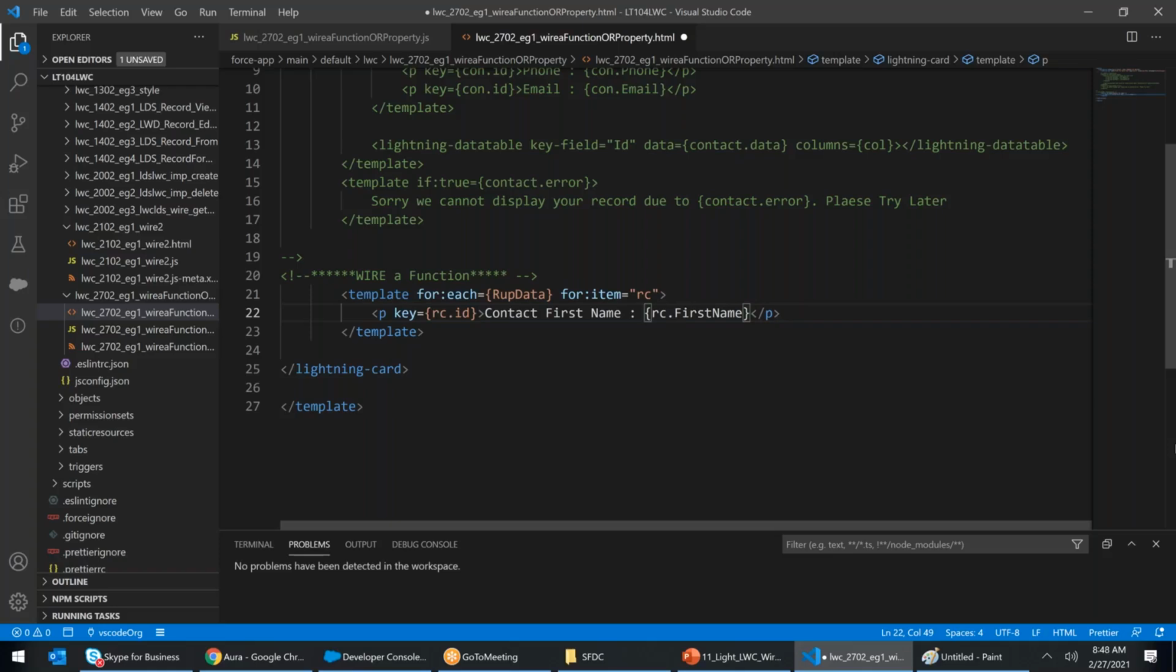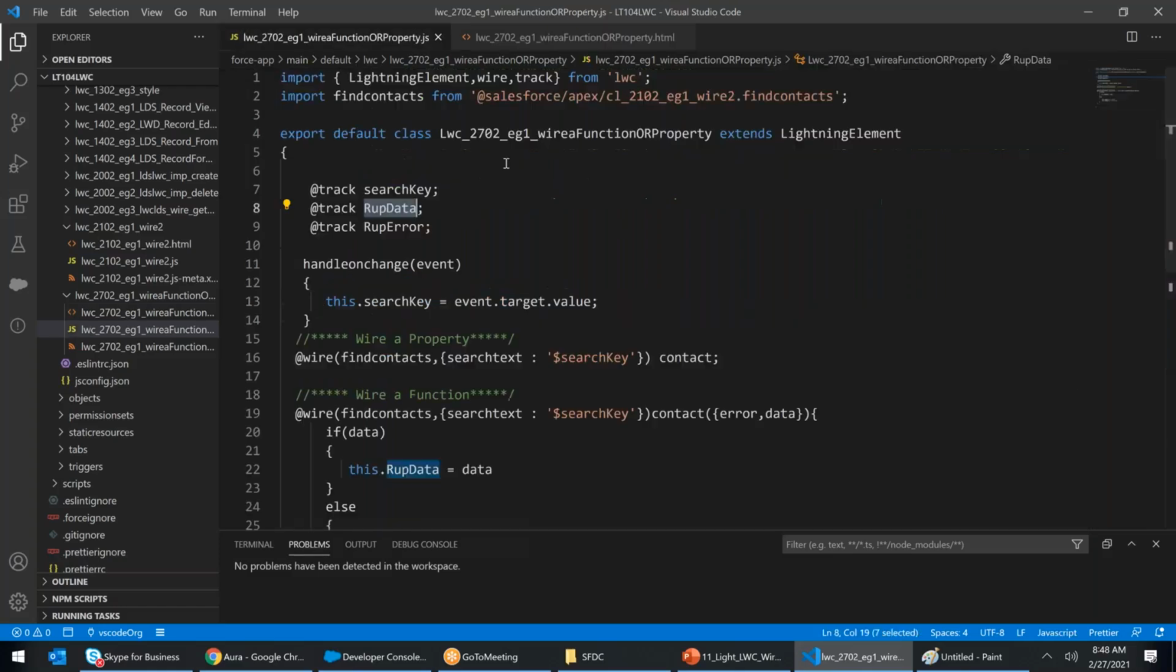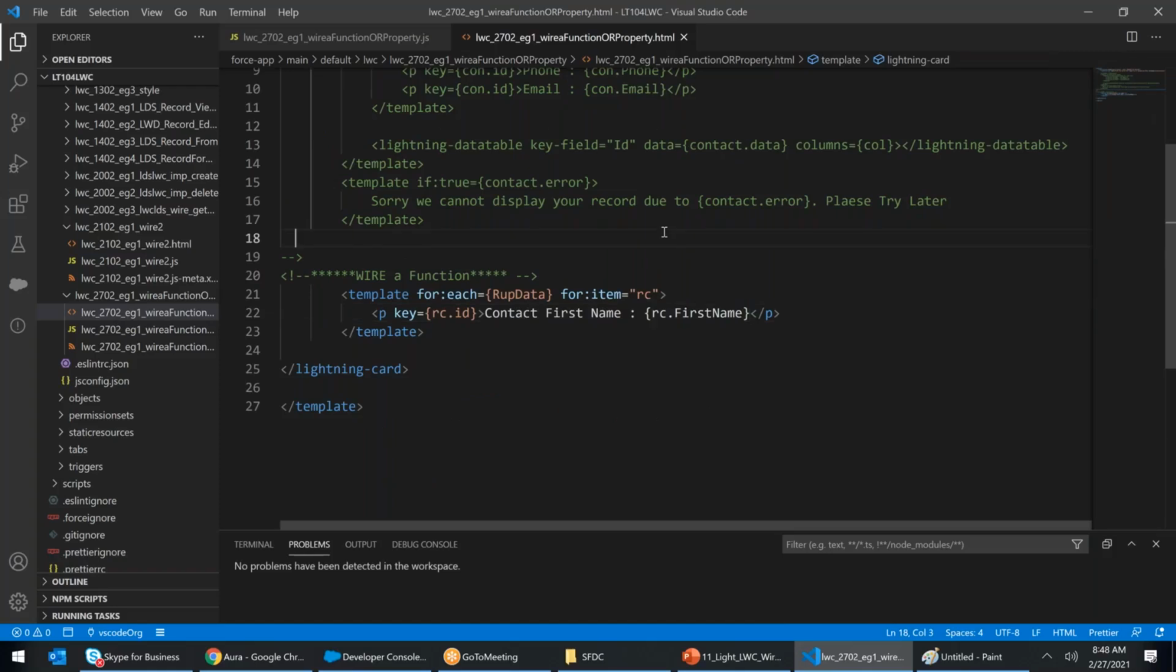Control S. Did I save everything? Yes. Control Shift P. I'm deploying to the source org. See, now there is no more wire. We are no more using wire a property. We are using wire a function now.